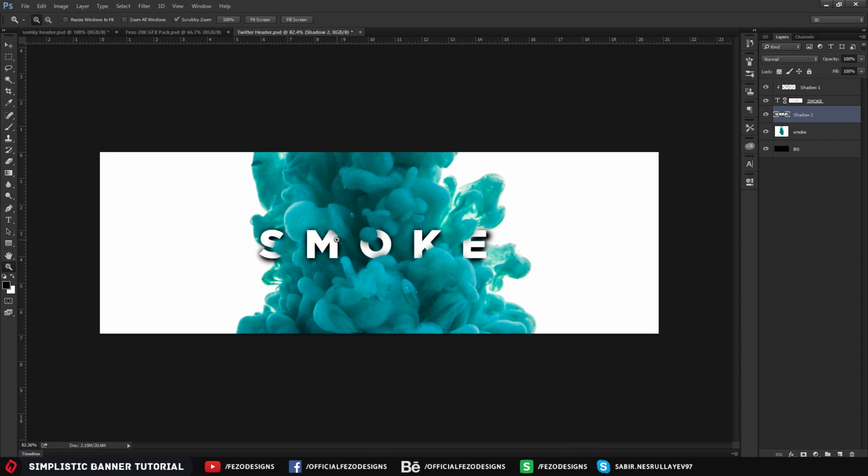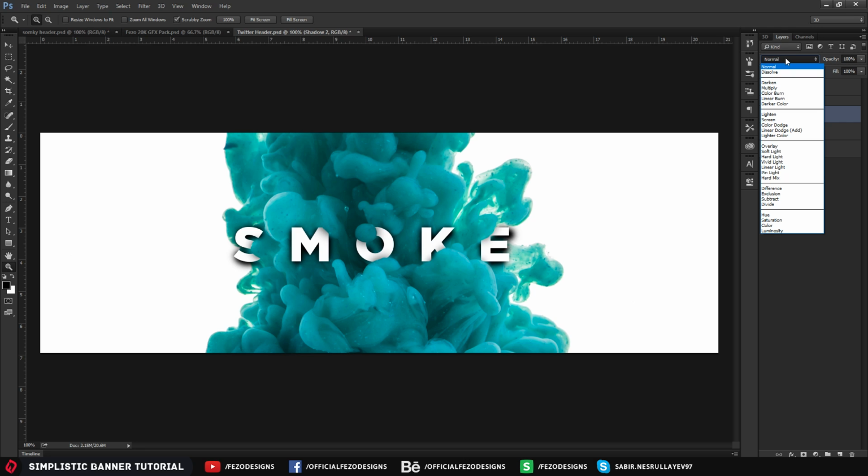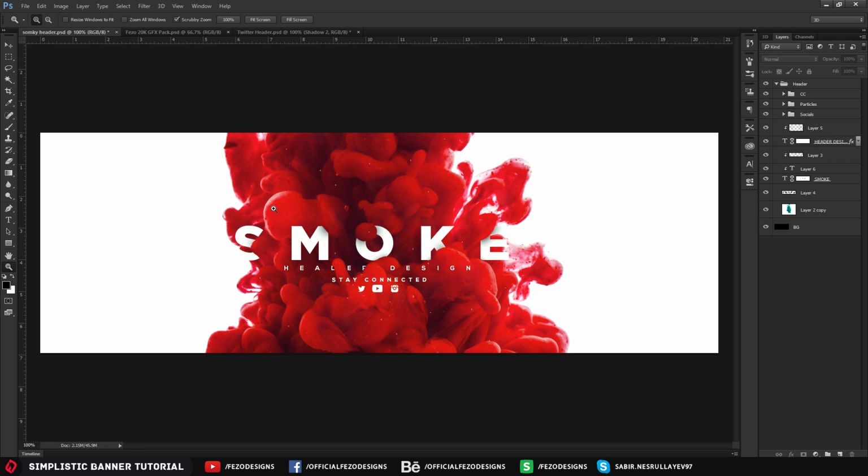Then, when you finish, just select the Shadow 2 layer, go to blending options, and here we go, select Overlay, change the opacity down to about 25, or you can increase the opacity if you want, but I'm going to select 25% just like that. Now, before adding the second text here, header design and social media, I'm going to change the color and add some color correction here.